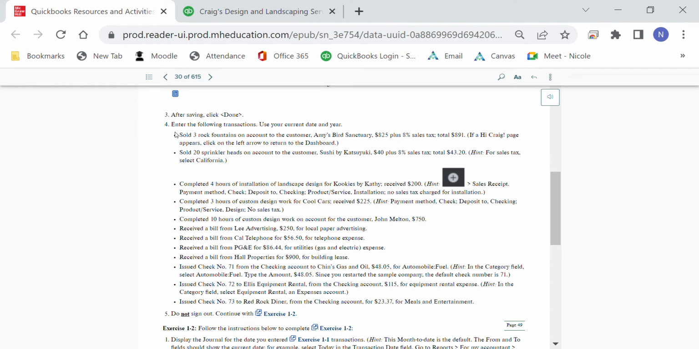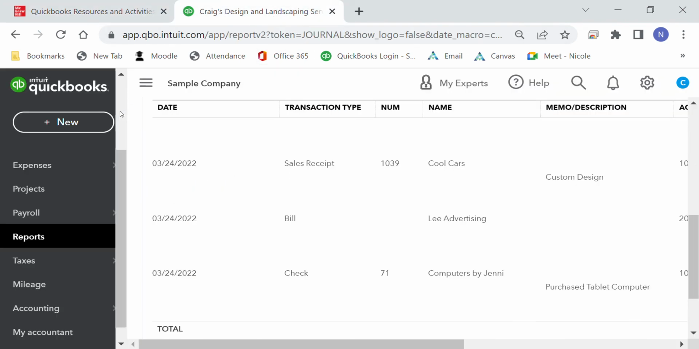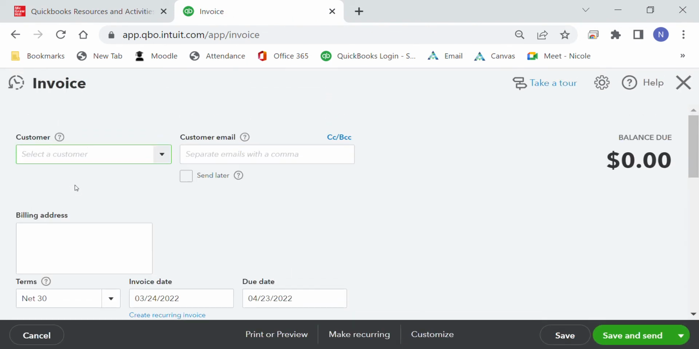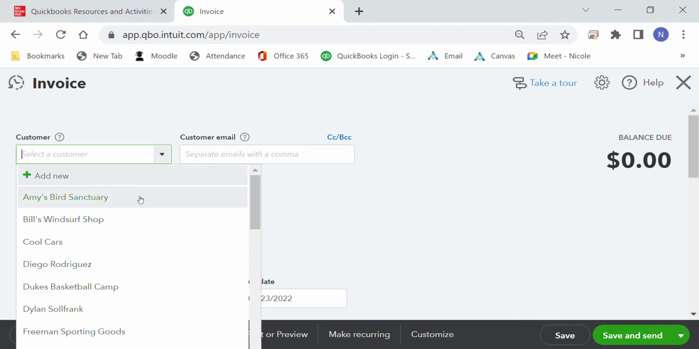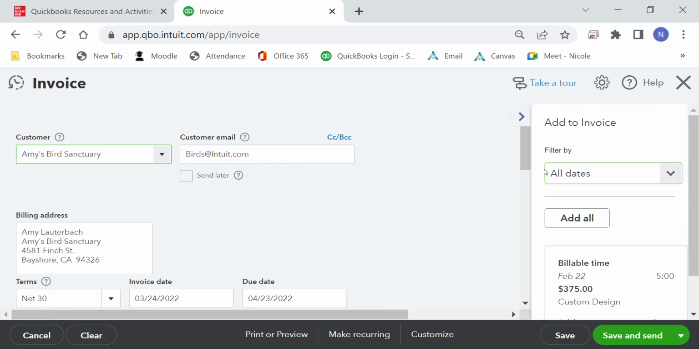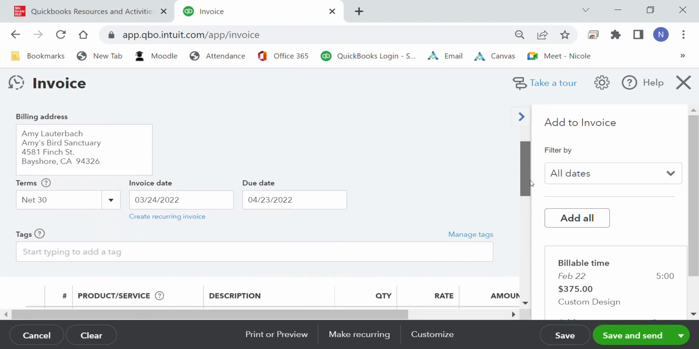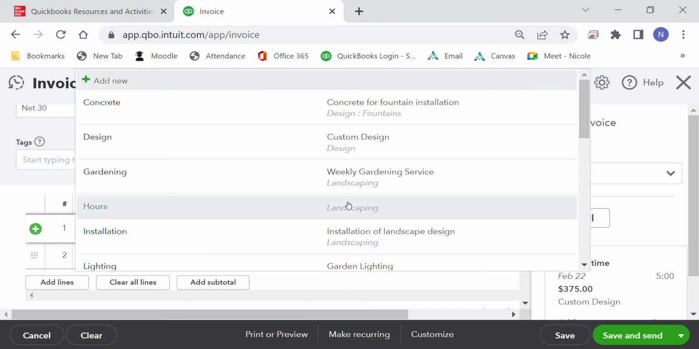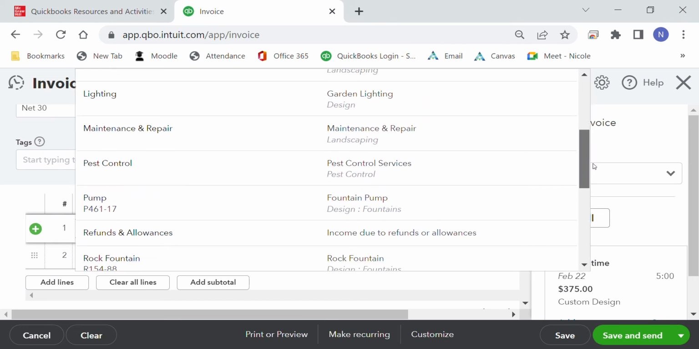So we're going to just fast forward to number 4, and it says sold 3 rock fountains on account to Amy's Bird Sanctuary. So when we sell on account, that means it's an invoice. So we're going to go plus sign new. We're going to go to invoice, and we're going to select Amy's Bird Sanctuary. We're going to keep the same date, just like we have been doing. Okay. Oops. I didn't mean to do that. Let me just scroll down. And I believe it was rock fountains, 3 of them.